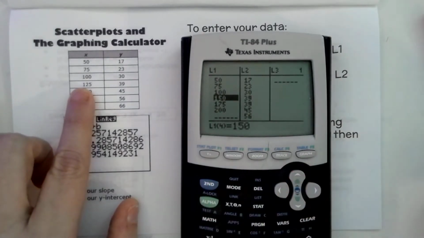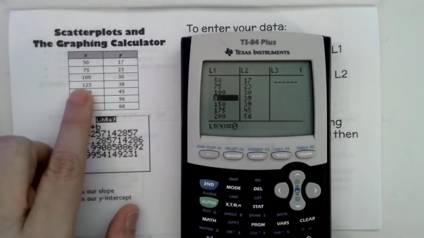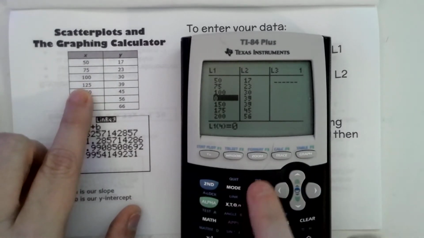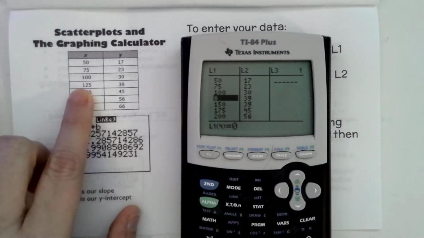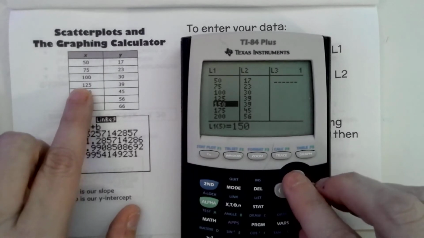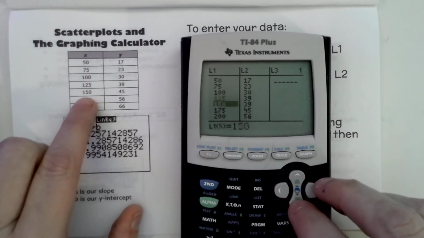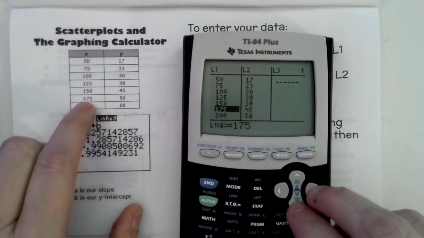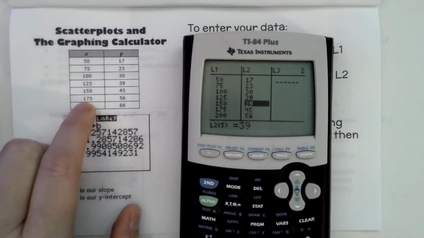So right here above delete, it says insert. If you hit second delete, it'll insert a blank there for you. So if you forget to enter something, you don't have to re-enter them. You just hit second delete and it'll insert. Then I can type 125 and I'm back on track. 125, 39, 150, 45, 175. 150 should be 45 and it's not. Well, I put something extra there.